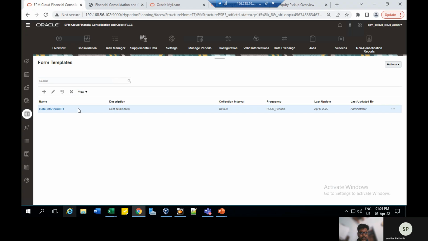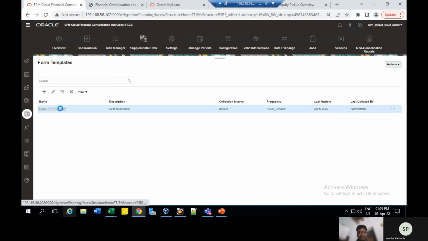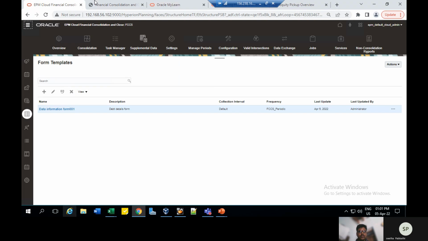For the time being, I have created one data information form 001 as per the activity guide. For that, I have given description, default collection period, all of them. Default collection period is default information, sorry. So click on save and close.